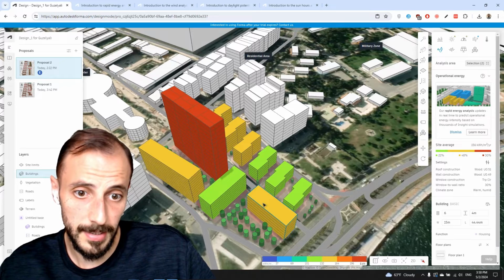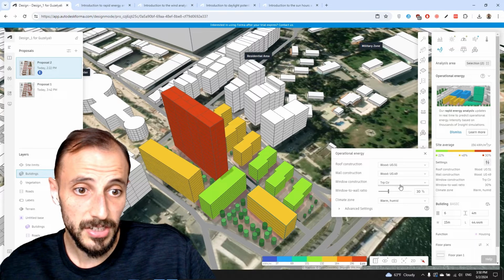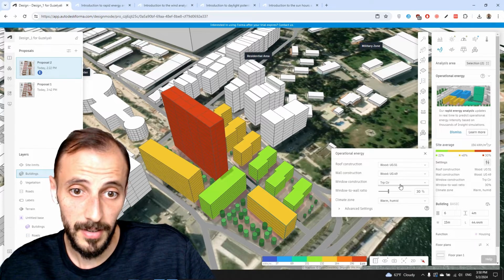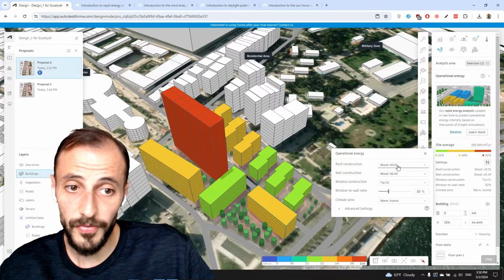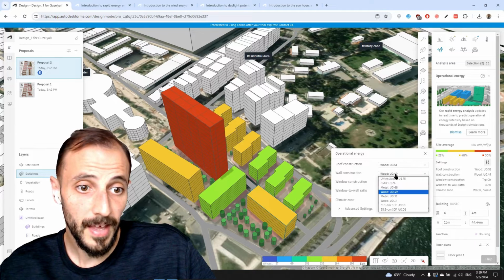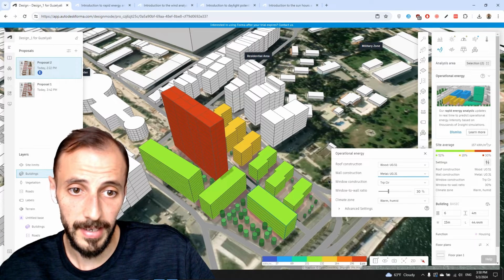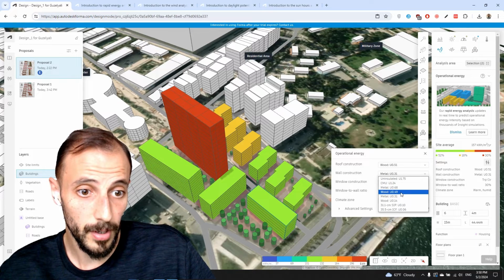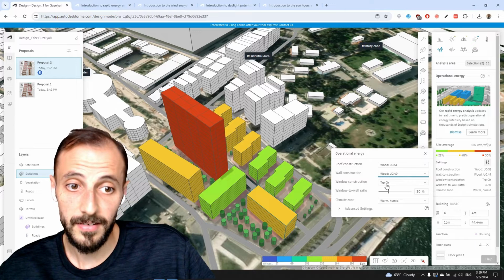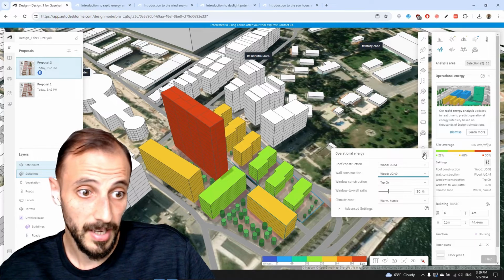So when I click on this, for instance, and change its settings, for this one it's going to be triple glaze, the roof construction is going to be wood, and the wall construction is going to be metal. Then it will recalculate the whole thing. If I change it to wood again, it changes again. We can change the humidity, climate zone, and everything related to that particular building only.